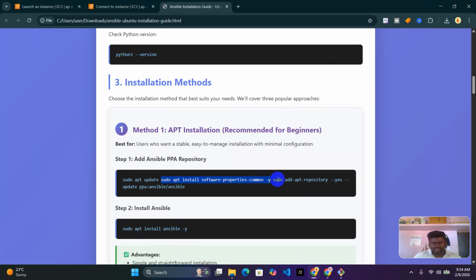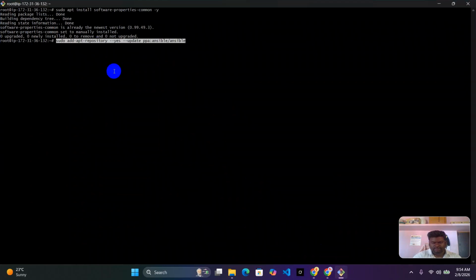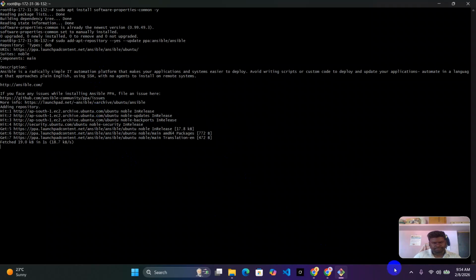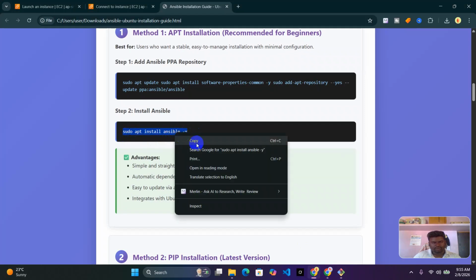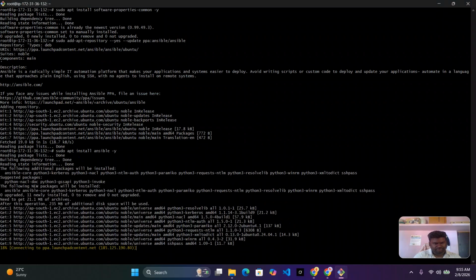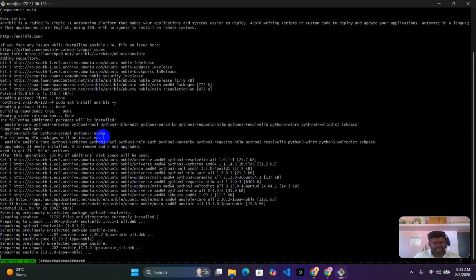Moving to the next command, sudo apt-add-repository. From here you need to copy it and run it again. Now the Ansible repository has been configured. Moving on, now we are going to install Ansible. Just copy this command, come to Git Bash and run it again. Now Ansible has started installing.